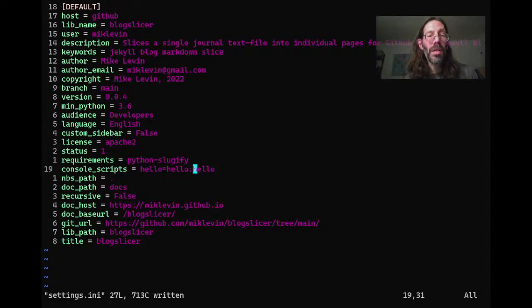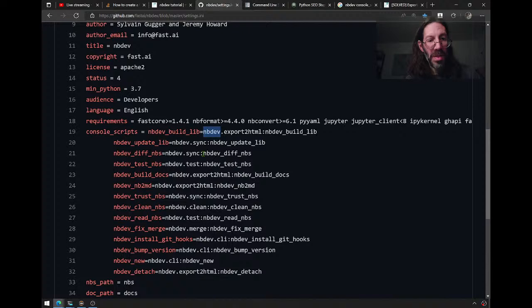Hello:hello. The package hello, inside the package, the function named hello. Hello equals hello:hello. Now it appears to me that this first colon is always going to be the function name, right? It's package path colon function. So this is going to have to be colon something like main.